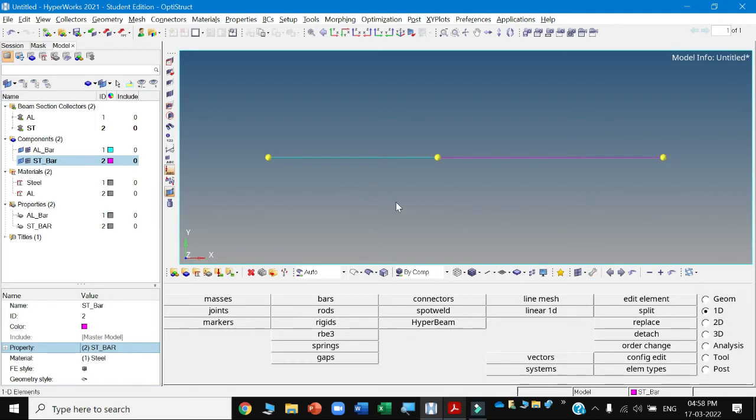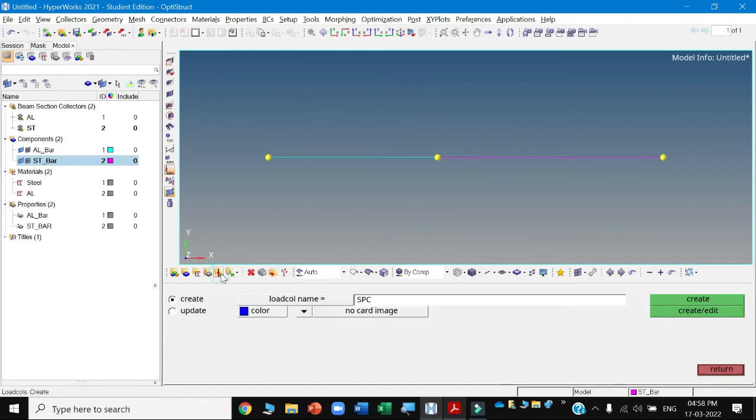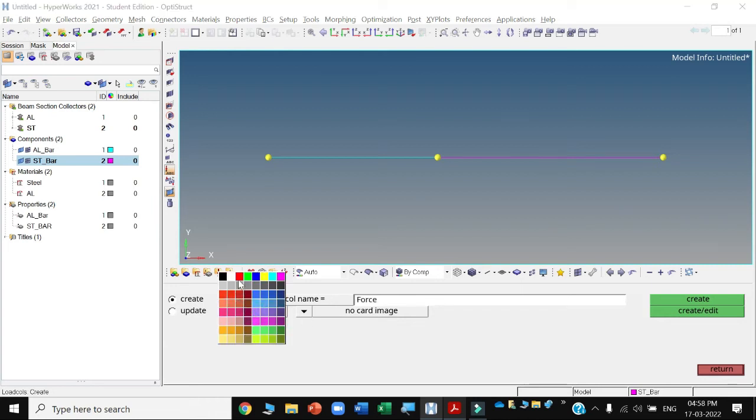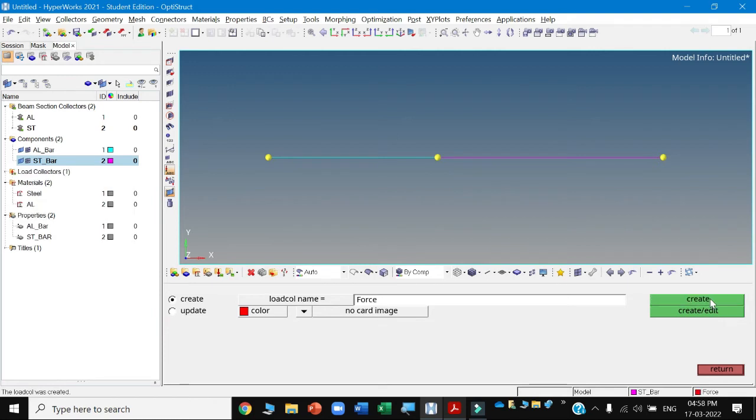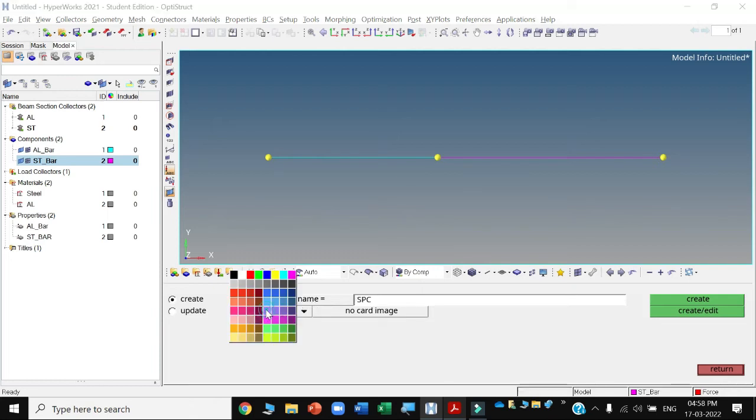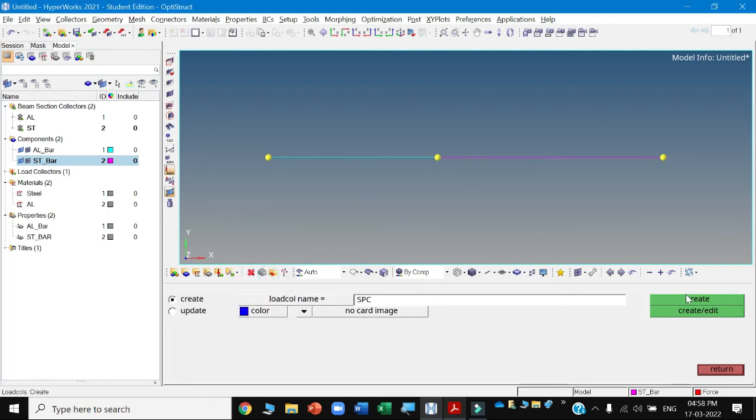So now we have to give the boundary conditions. So we'll create the load collector here, and suppose force we'll give the red color. So we create the force. Second boundary condition is the single point constraint, that will select this color, will create this.